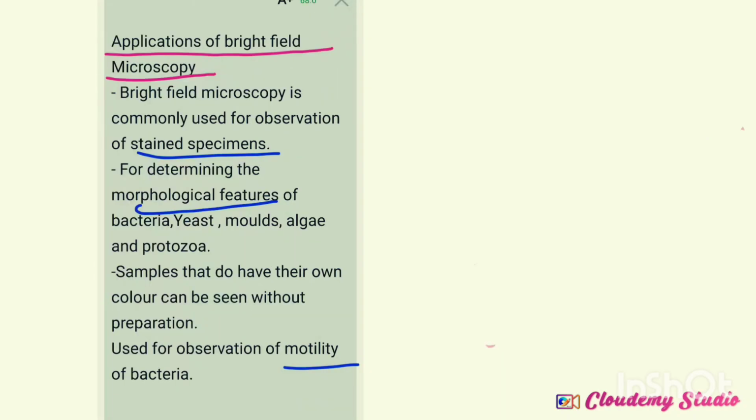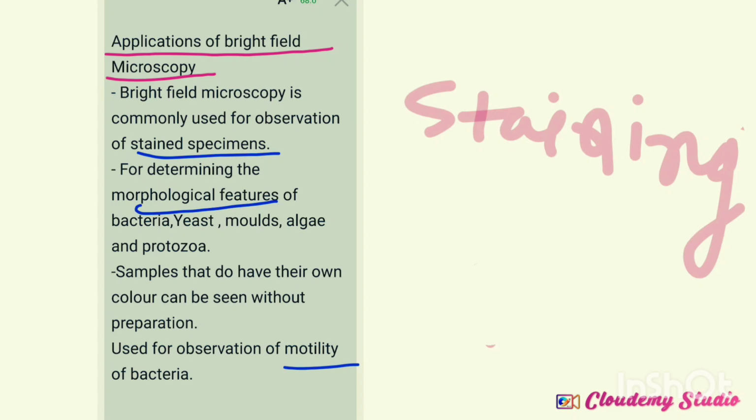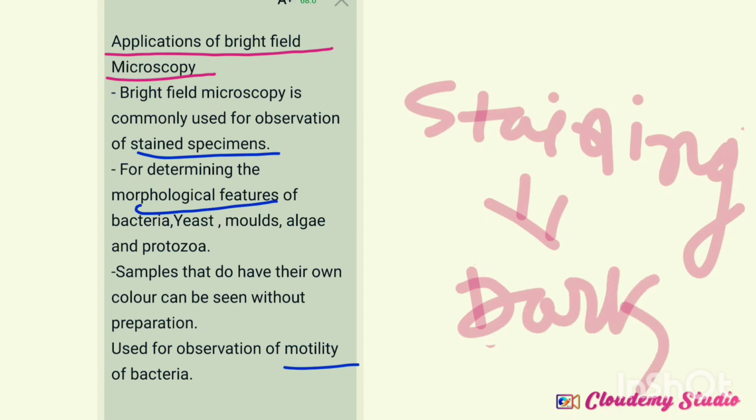Now applications of bright field microscopy. Bright field microscopy is commonly used for observation of stained specimens. We know that microorganisms generally do not absorb light, but after staining they absorb a large quantity of light, and we observe dark specimens against the bright background, and that's why bright field microscopy is commonly used for observation of stained specimens.